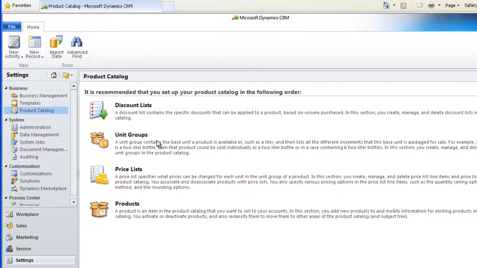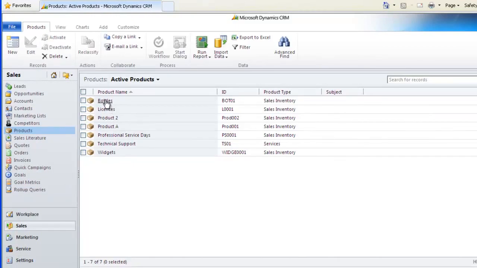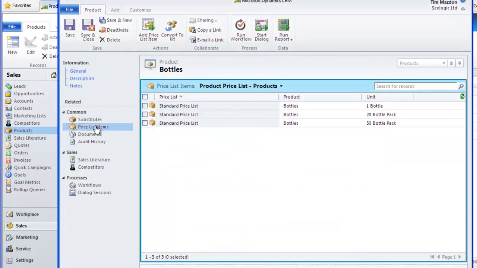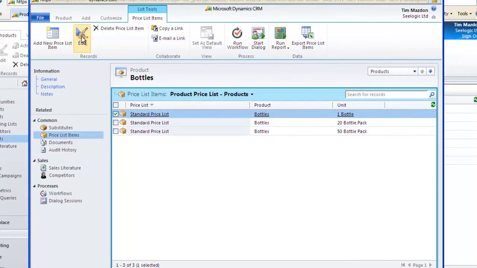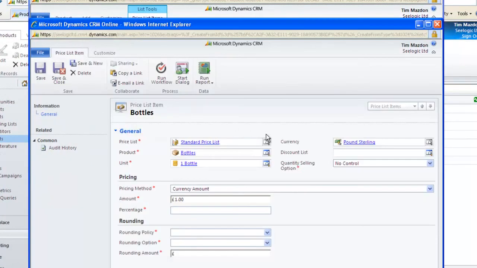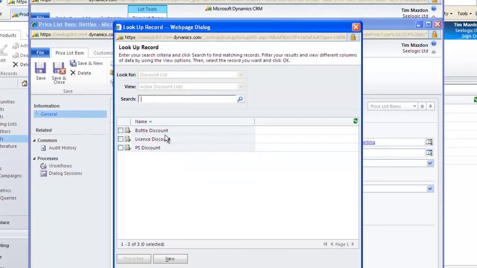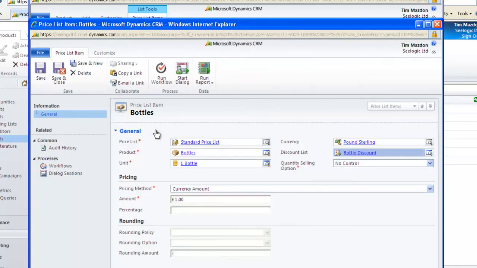Now navigate back to Products. Click Bottles and then price list items, and select the one bottle item and click edit. You can now apply your discount list and save everything down. This implies that the volume discount will be applied to the one bottle product.